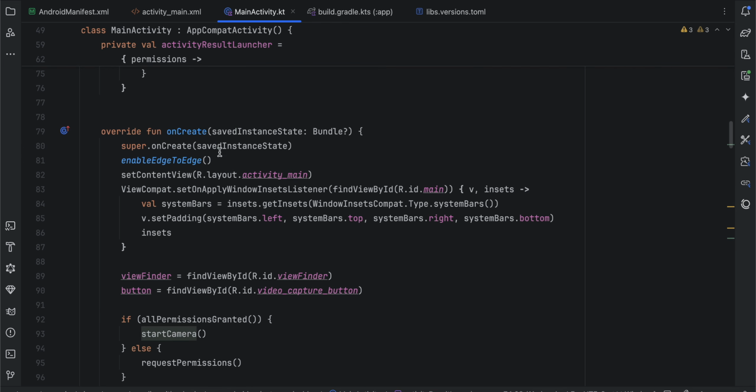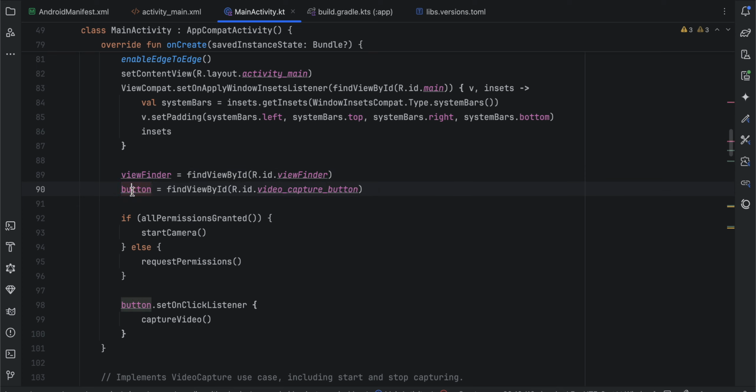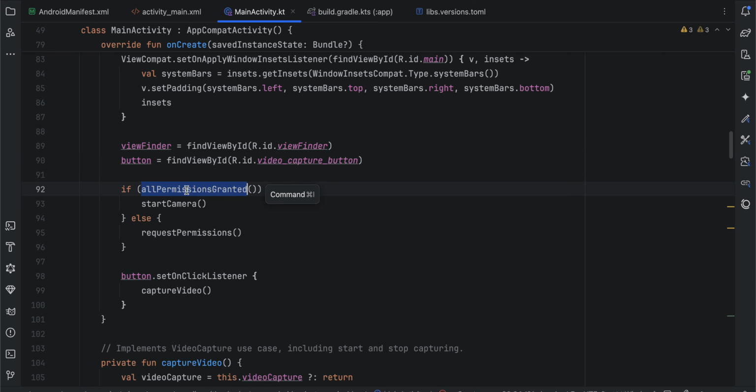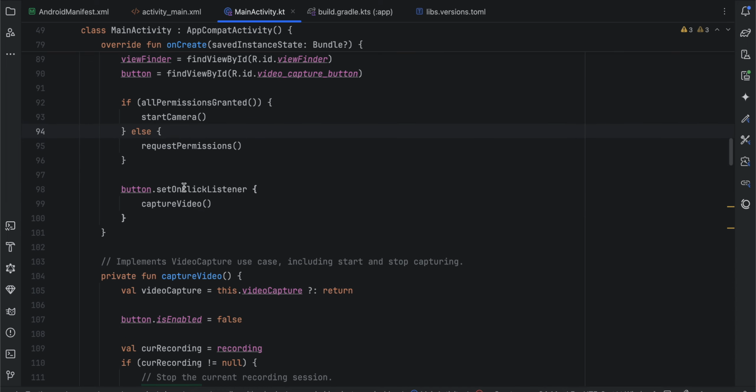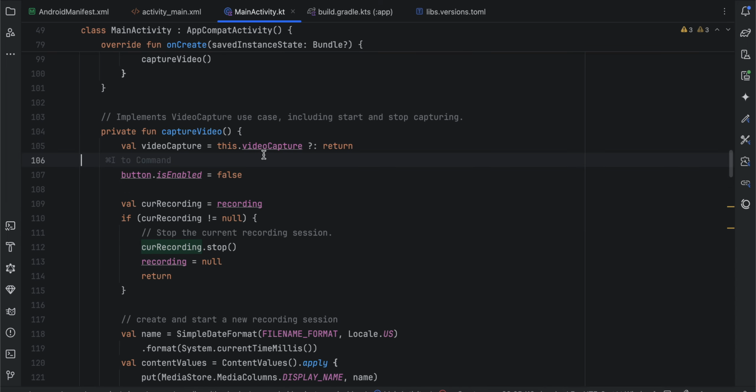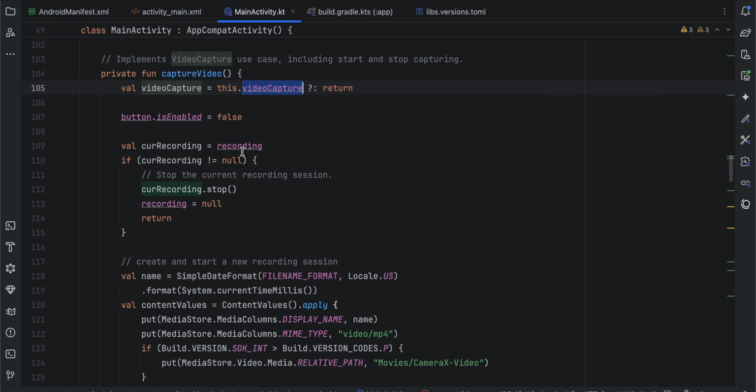Then inside onCreate we initialize our viewfinder as well as our button. If all permissions are granted we start our camera, else we request permission. Then in the button's onClick listener we just call captureVideo. Inside captureVideo we again check whether videoCapture is not equal to null, and if yes we set button isEnabled equal to false. Assign the recording to this variable. If that is not equal to null we stop the recording and make it null.